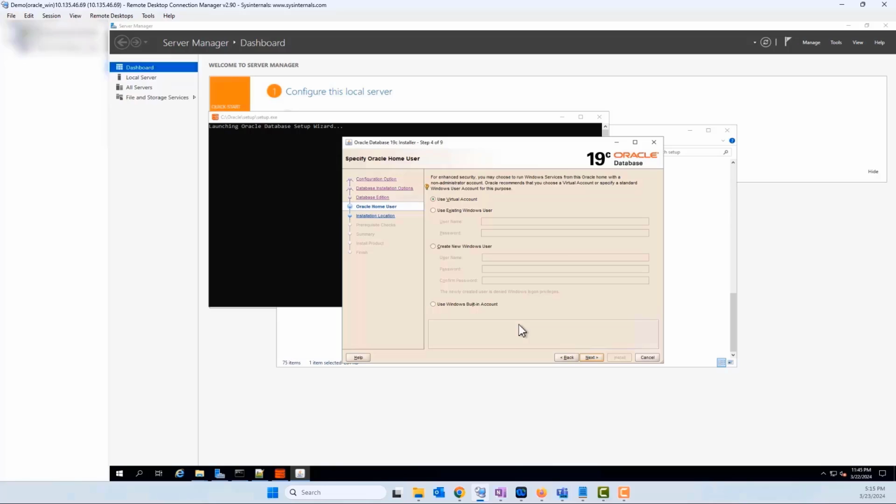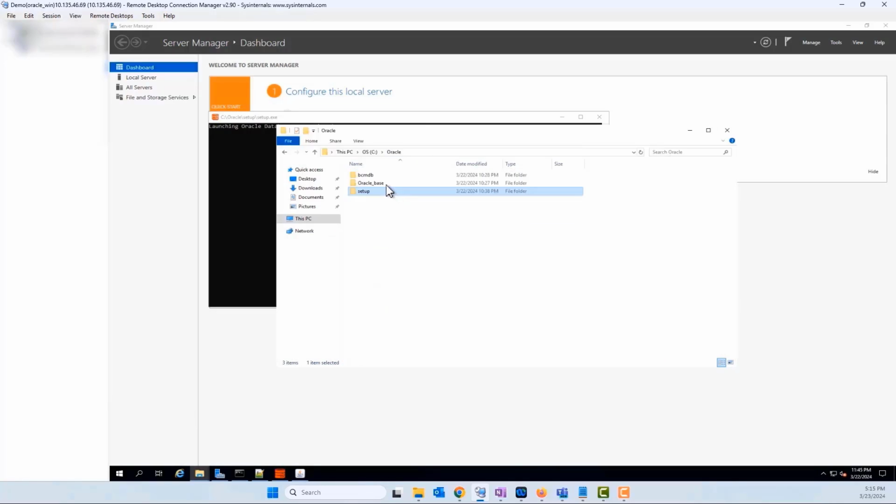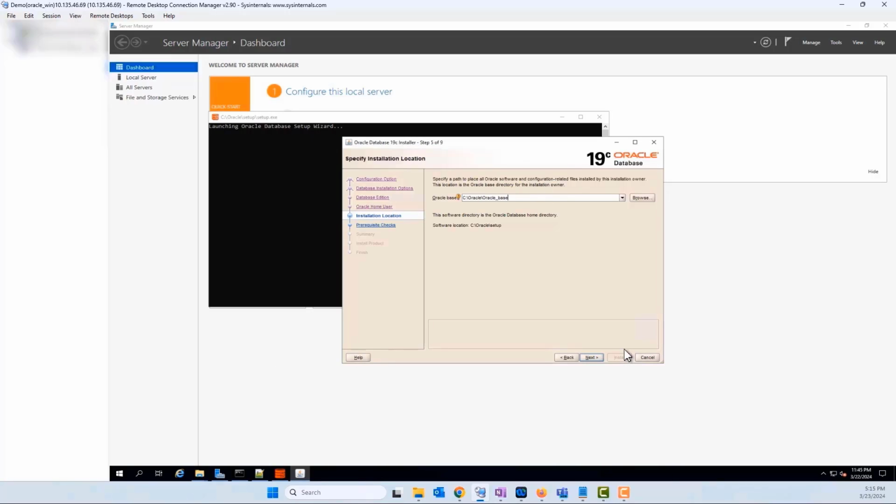and here you will get an option to create the Windows user. So I click on create new Windows user and create a user. Click next. Now here I'm going to give the Oracle underscore base location. As mentioned earlier, this folder will store the Oracle software configuration related files installed by the owner.